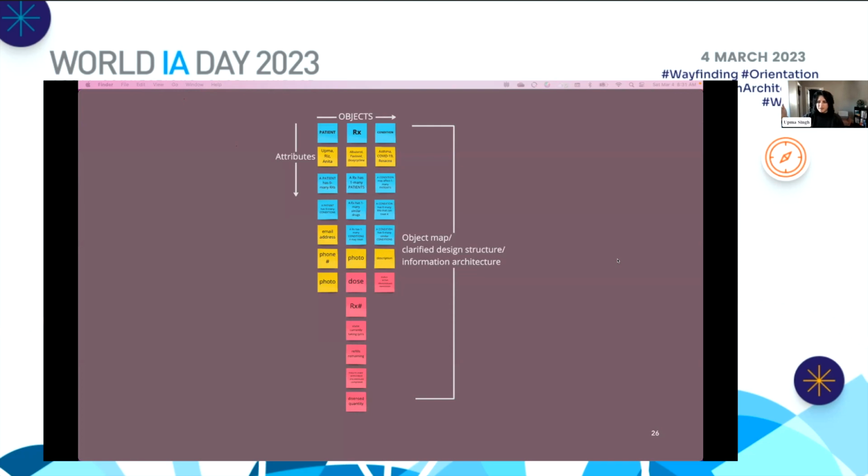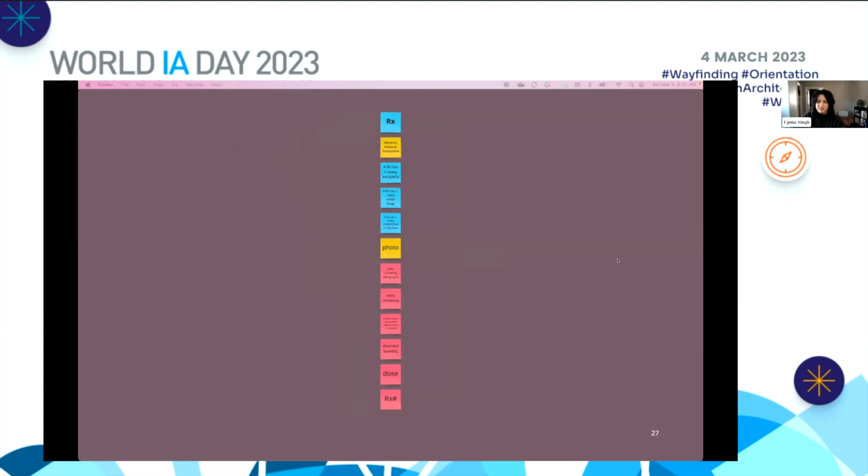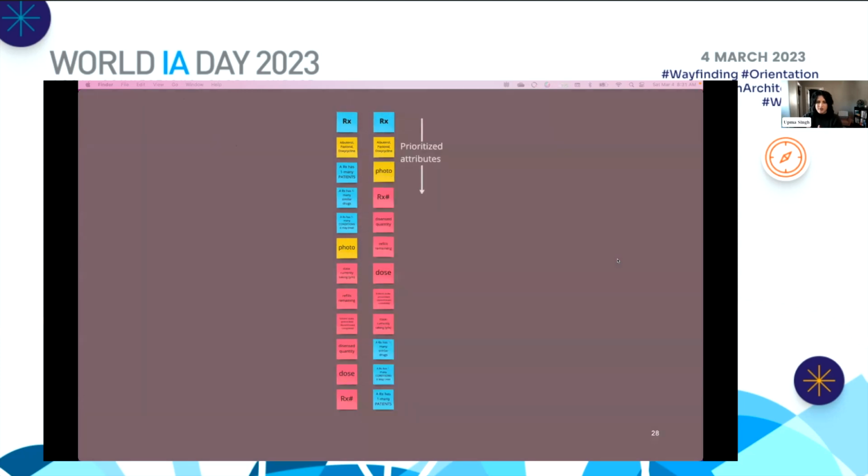Now that we have our object map, we have a structure for our system. We've designed the IA. And now what we can do, we can go object by object. We're ready to do some lo-fi sketching. So we can take the prescription object. And the first thing that we want to do is prioritize all of these attributes. So I've done that. On the left is, as I was thinking about what makes up a prescription object, I just threw that up.